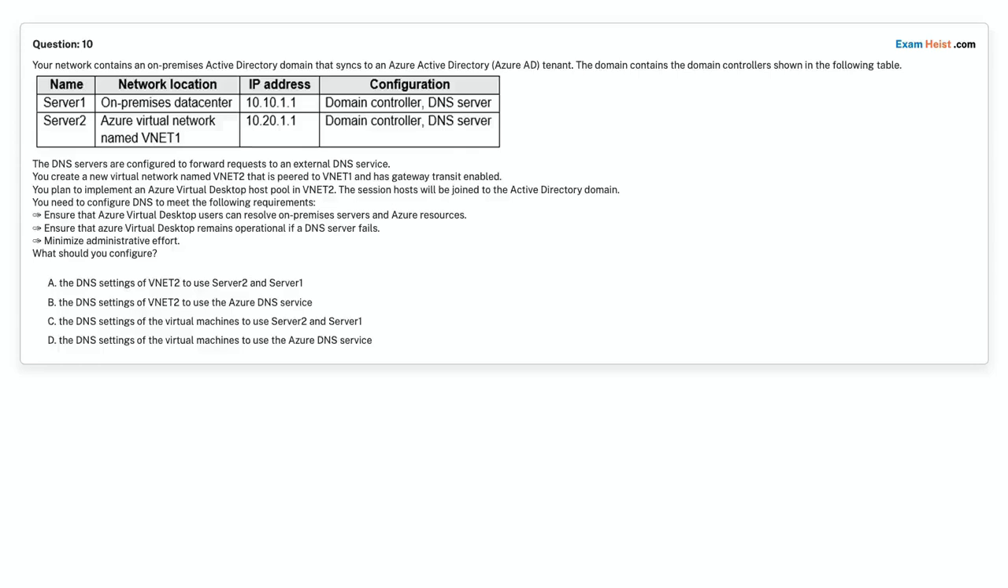You need to configure DNS to meet the following requirements. Ensure that Azure Virtual Desktop users can resolve on-premises servers and Azure resources. Ensure that Azure Virtual Desktop remains operational. If a DNS server fails, minimize administrative effort. What should you configure? Option A. The DNS settings of VNET2 to use Server 2 and Server 1.